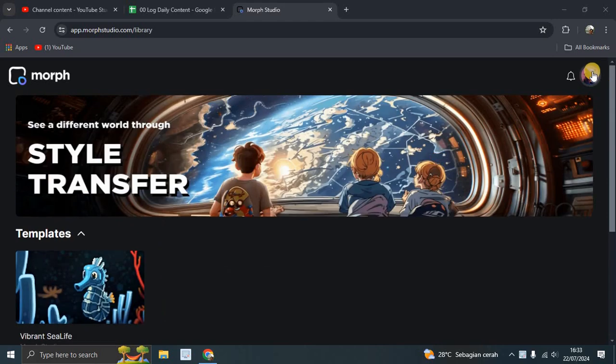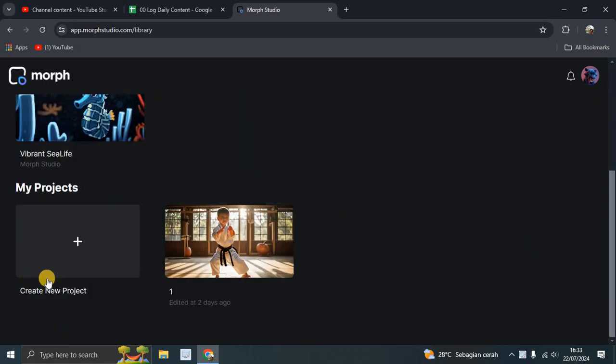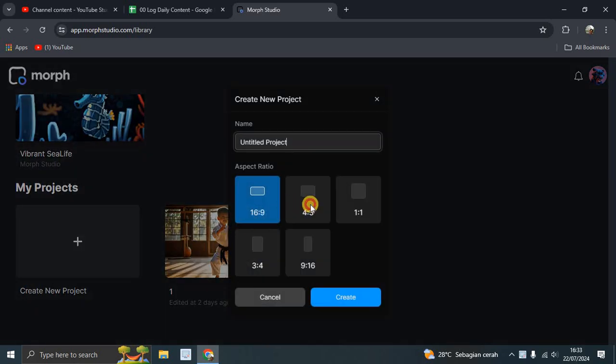So first thing to do is sign in first on this Morph, and then let's try create new project. You can choose aspect ratio here and untitled project, the name here, for example. And then create.